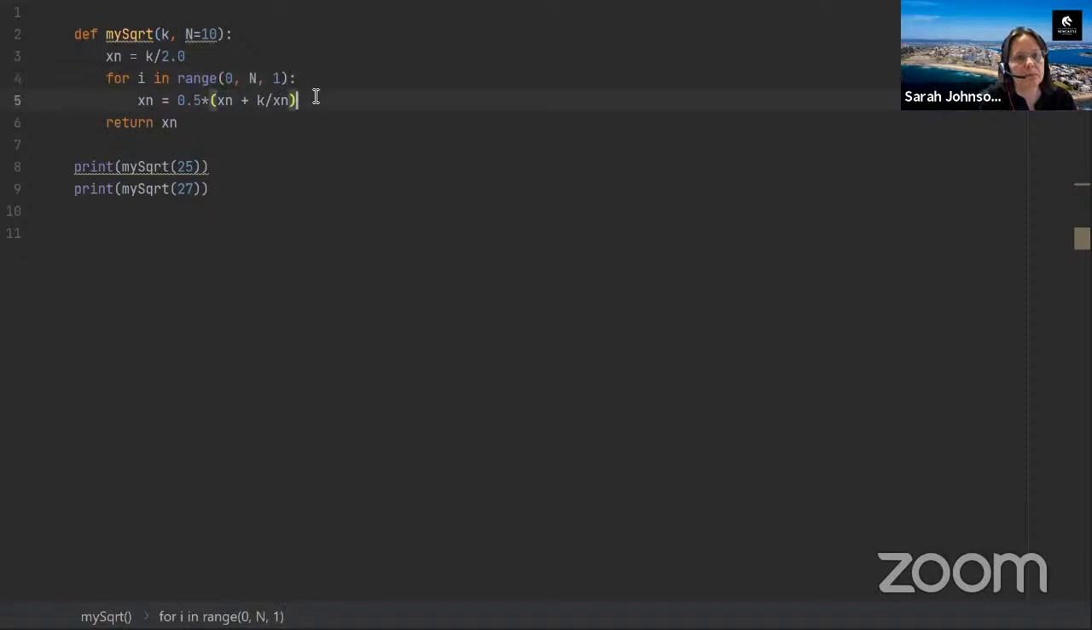Okie dokie. Now I'm going to call my function, my square root, within another function, which happens to be the print statement. So I'm going to print the square root of 25, which hopefully we all know the answer to, so I can check that that's correct. And then I'm going to see that it works for a number where the square root's perhaps not so easy to calculate. I'll find the square root of 27.